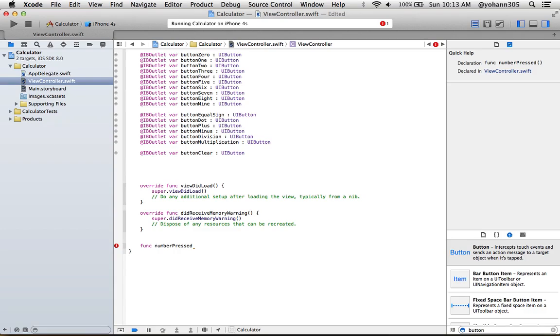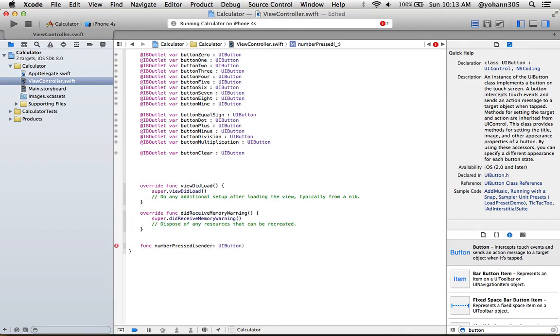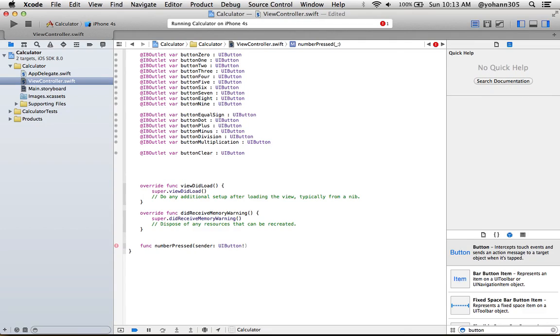Okay, so we're gonna put in parentheses what type of sender, so what or who is sending the action, and it is a UIButton. How do we know that? Because that's what we want. We want a UIButton. Put an exclamation point at the end, so it can only be a UIButton that triggers this action, nothing else. Okay, all right, and here open a curly brace and close it and start typing what the action needs to be doing.